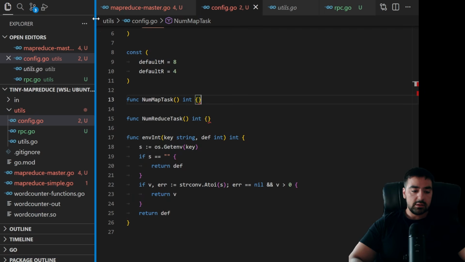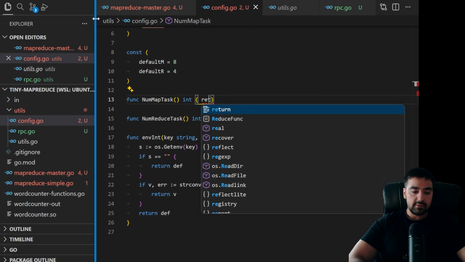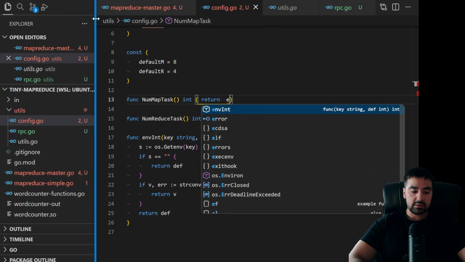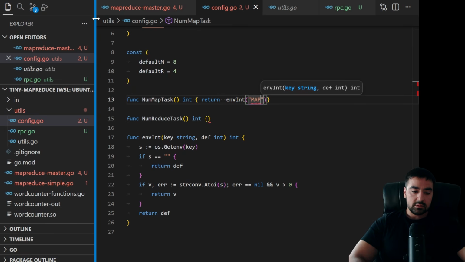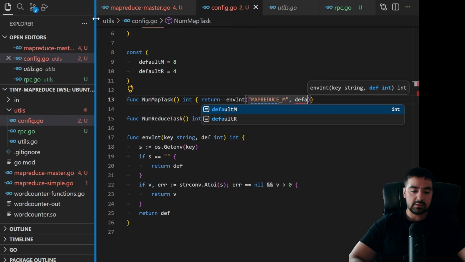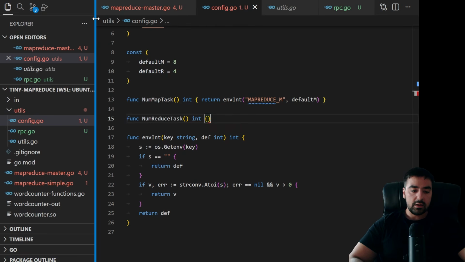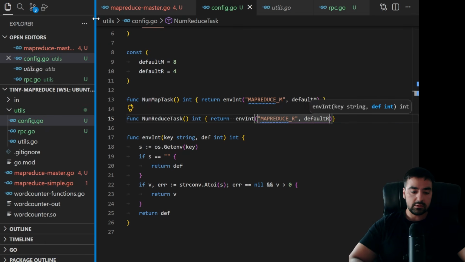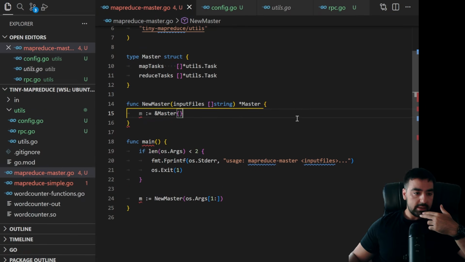So we're going to use this method that we defined in the get the map task and get the reduce task. So let's say it's going to be MAPREDUCE_M for the get the number of map tasks, and the default value is going to be default M, and the reduce is going to be MAPREDUCE_R, default R. Right. So let's go back to our MapReduce master now.